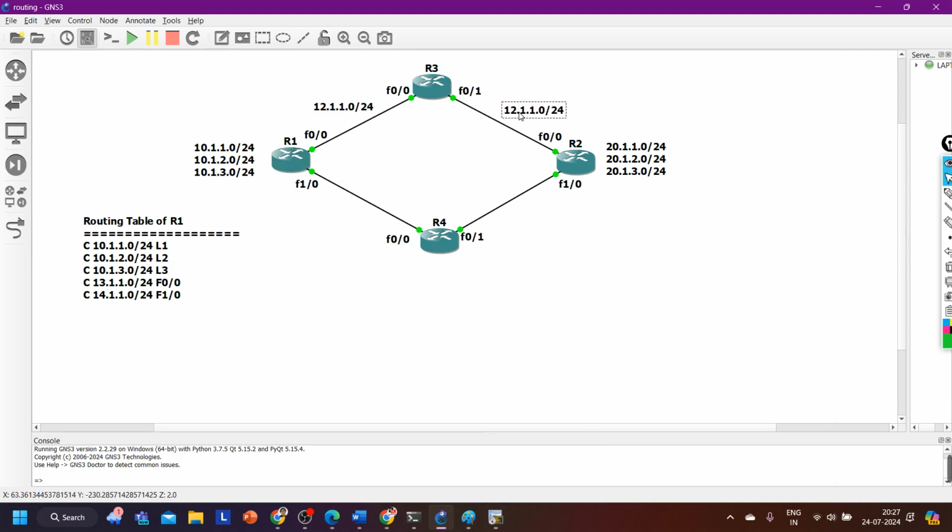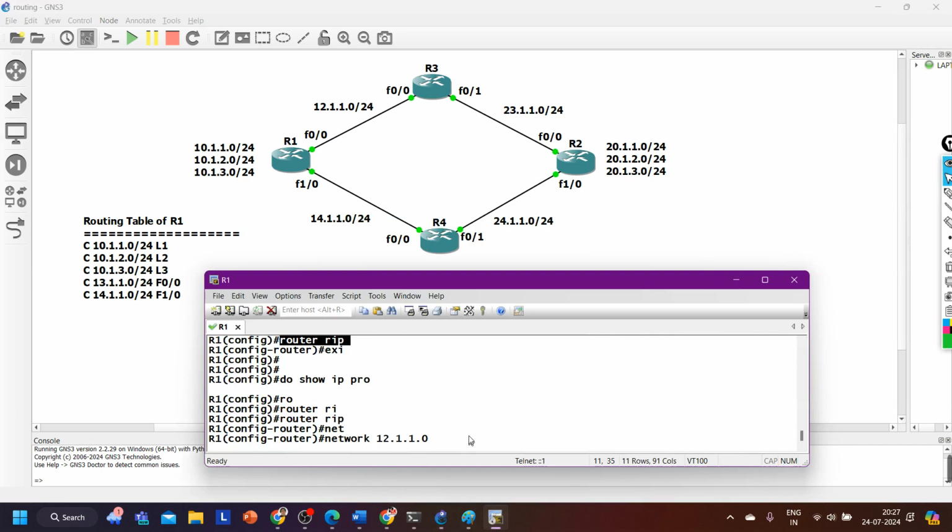Here my network is 23.1.1.0/24. Here my network is 14.1.1.0/24, and here my network is 24.1.1.0/24. You can configure /30 as well. So either I can run this command or I can simply say network 0.0.0.0. So this command will enable RIP on all interfaces.